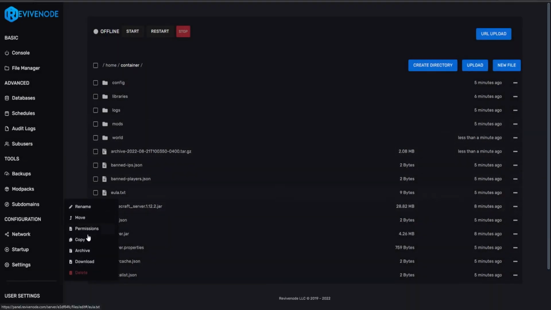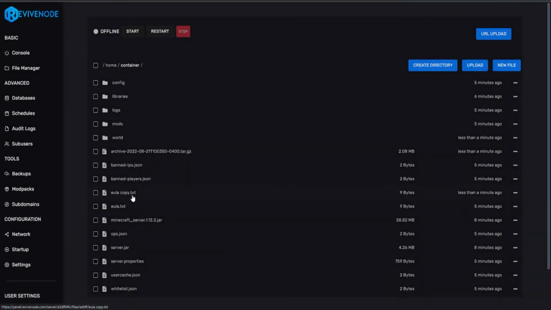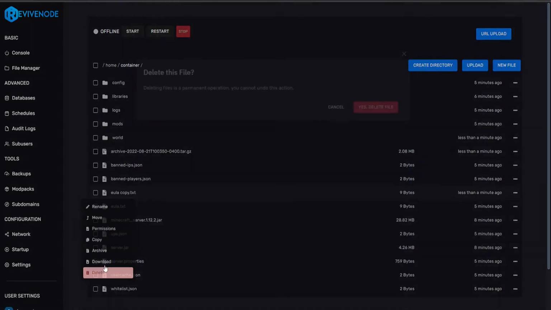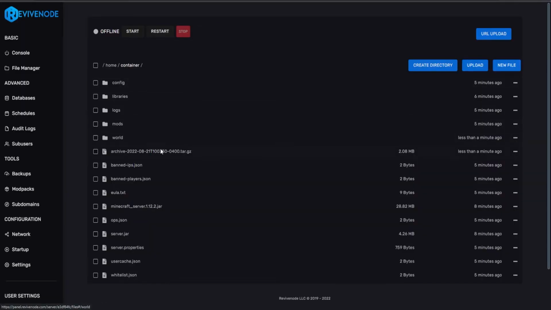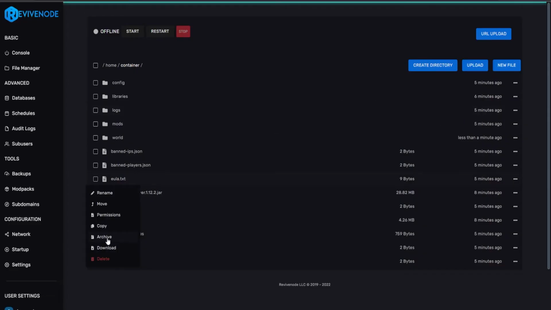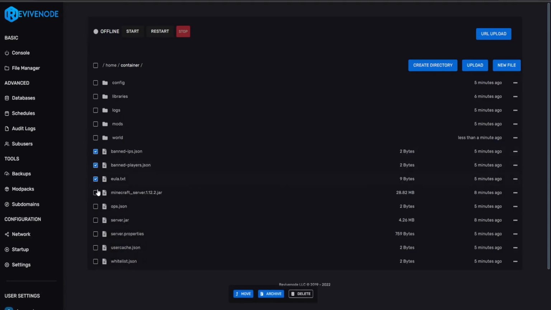You can right click and do copy, and all this is going to do is just create an exact copy with the name copy of the file or folder. And you can right click the files as well and delete them, or even just do one action to one certain file. So I'll just go ahead and delete both of these. You can download any file, but you cannot download multiple files at once.